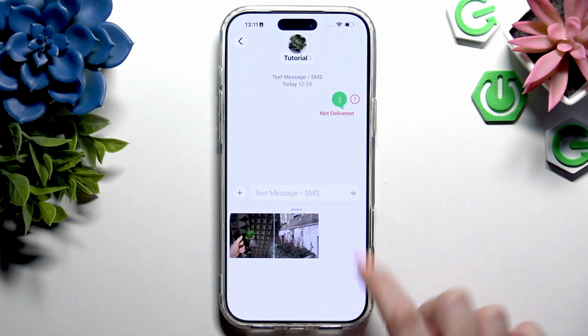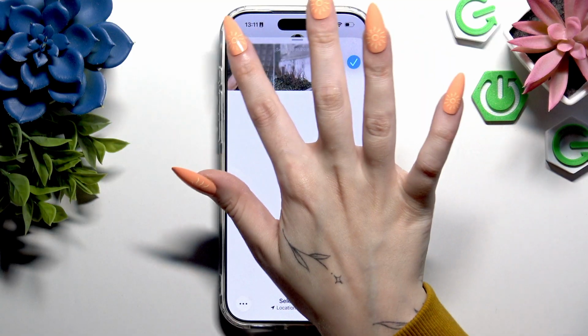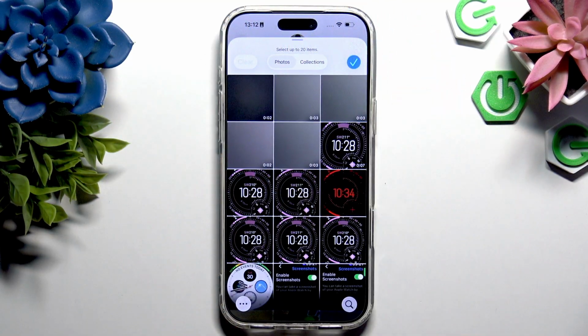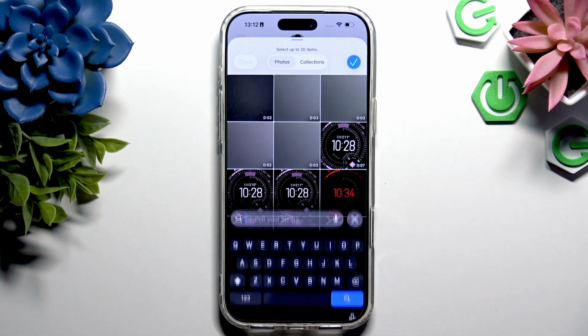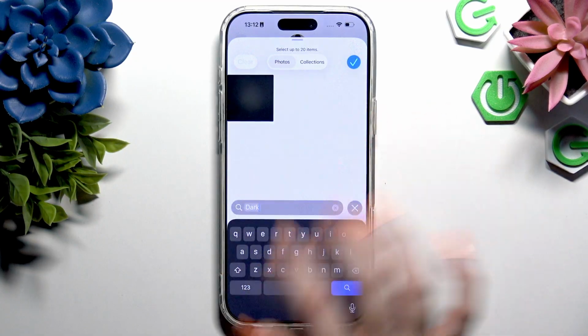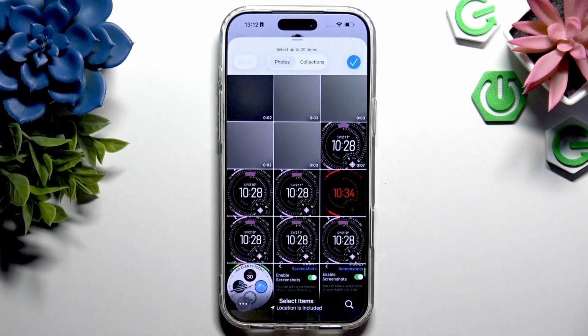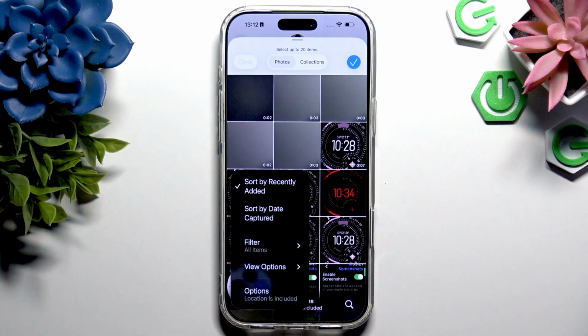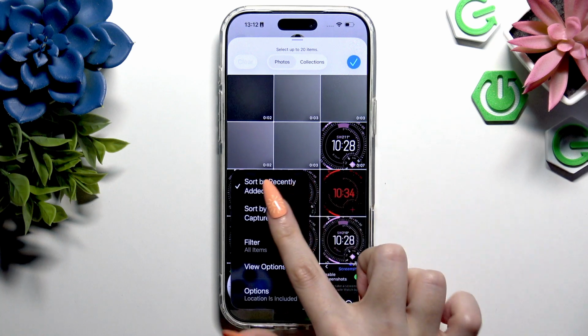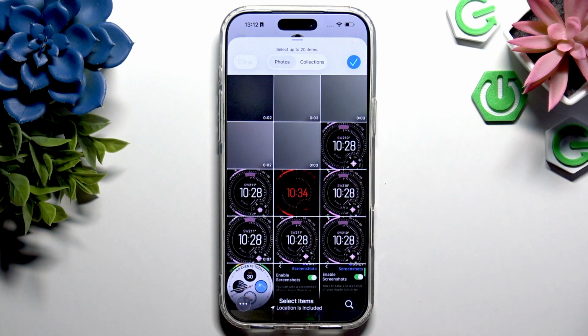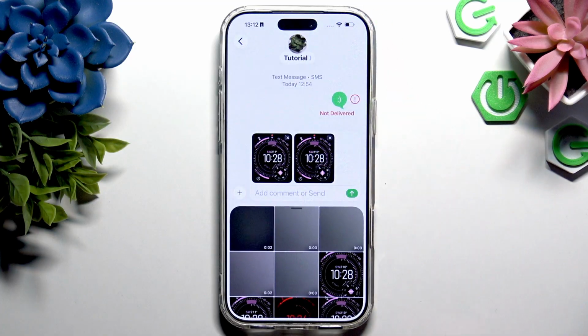Now, if you can't find your photo, you can go back to the Photos section and use those tools at the bottom. This magnifying glass to type in whatever you want to, and this way find your photo. Or those three dots at the bottom left corner to pick one of those options, like sort by date captured. Wherever you decided, remember that after tapping on your photos, you should click this check mark at the top.